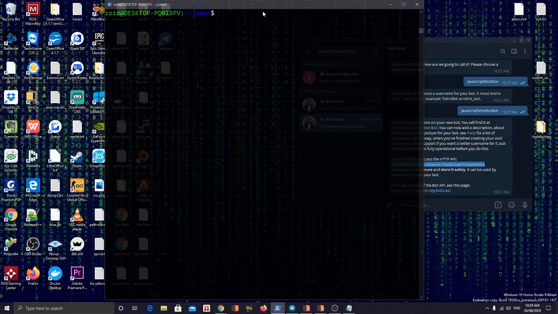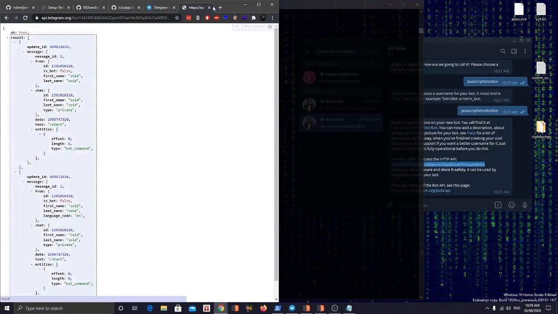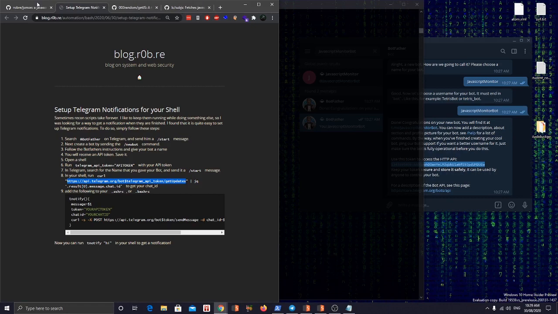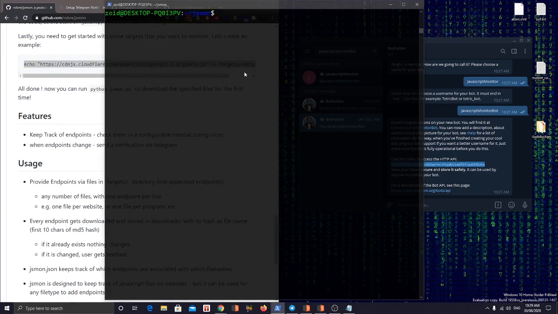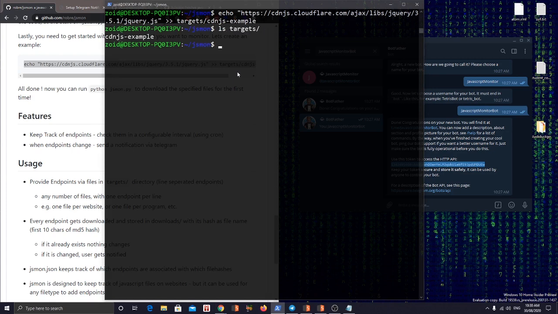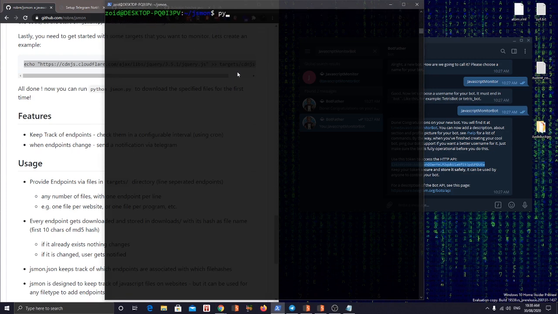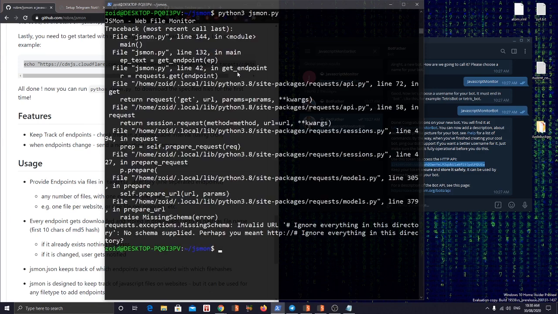Let's type in echo. Actually, they give us an example we can use. So let's just use this example here that they have given us. So we can append this file here to the targets directory, because JSMon has a targets directory where all the files get saved to and then monitored. So on daily, JSMon's going to get triggered, and it's going to find updates for us.